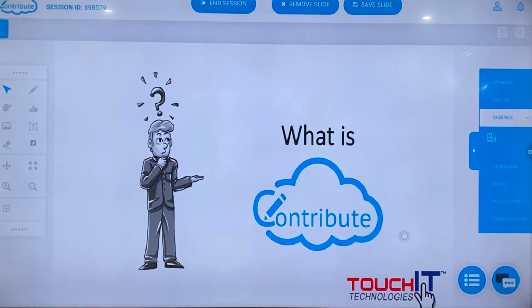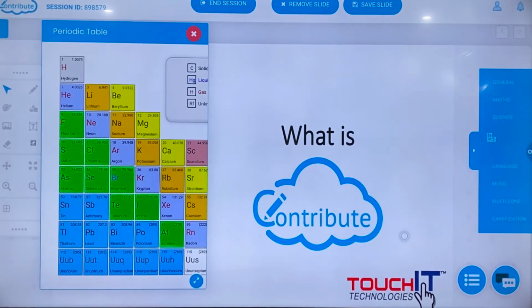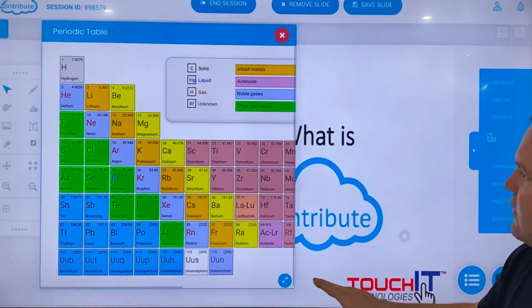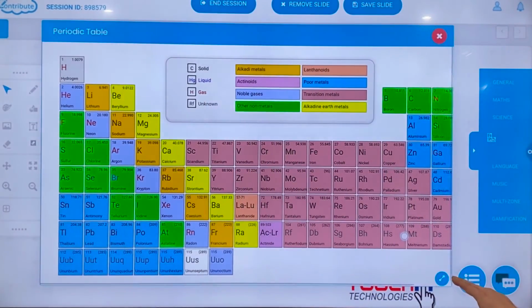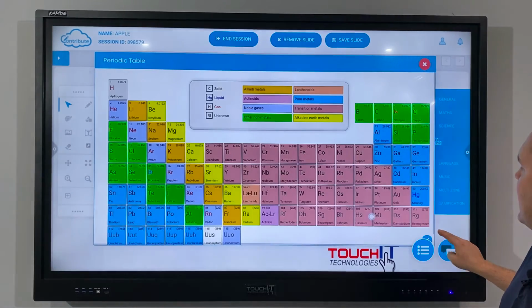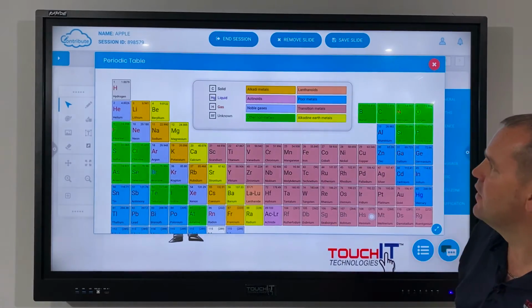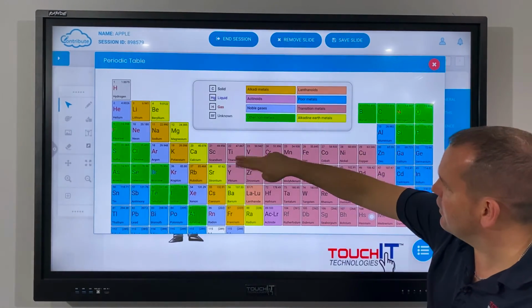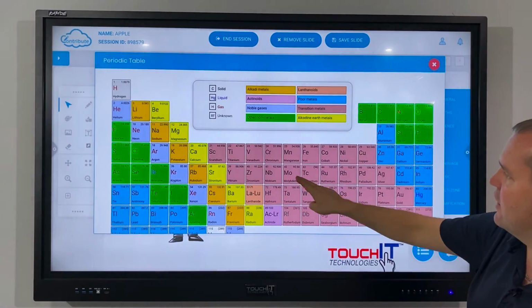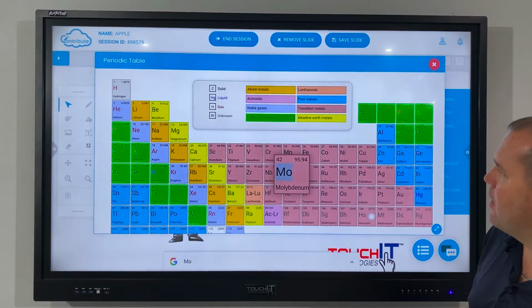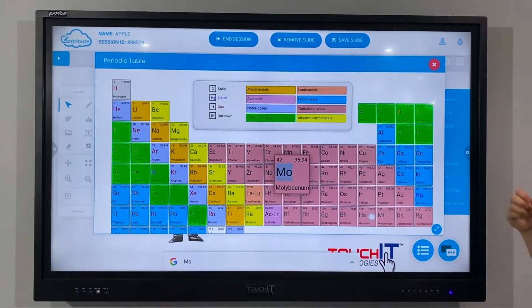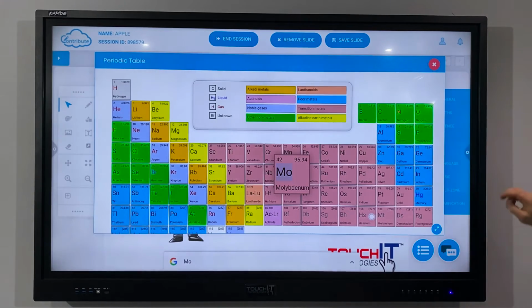If I move down and maybe in science, I'll choose the periodic table. I can resize my content just by dragging it across here. And there we go, nice full screen. And if I click on to search the different metals, you can see I can click and they pop out. Very, very simple, easy to use periodic table.